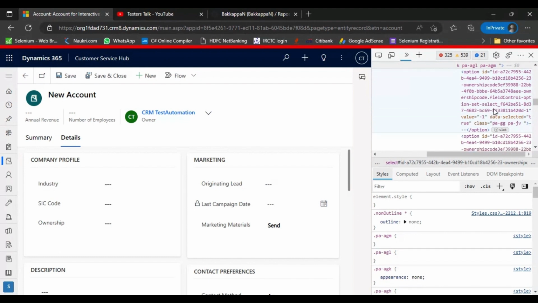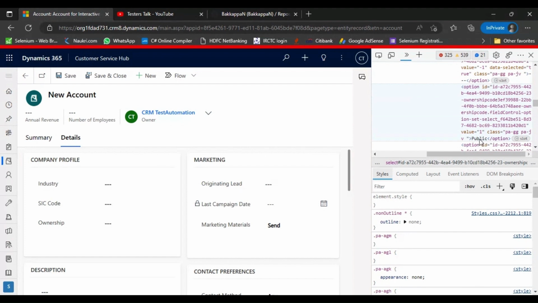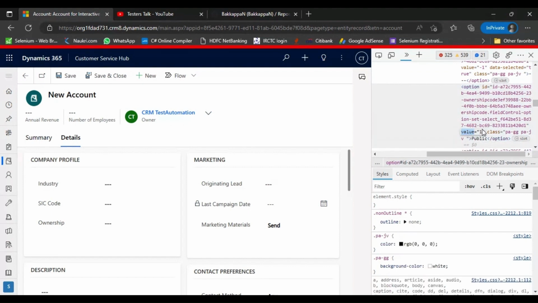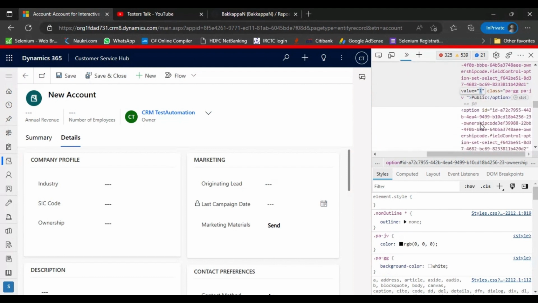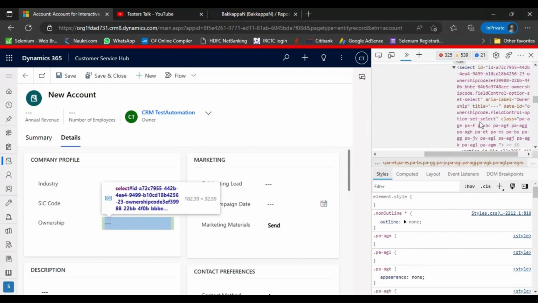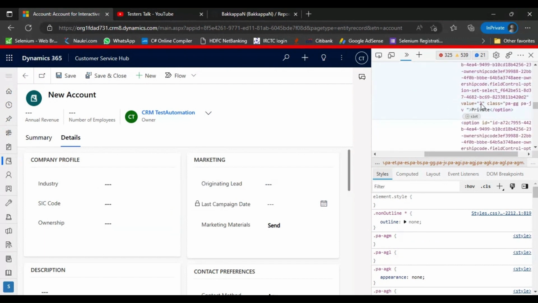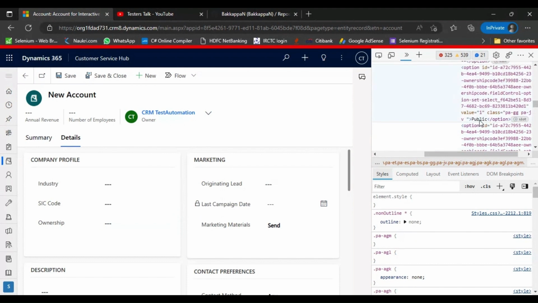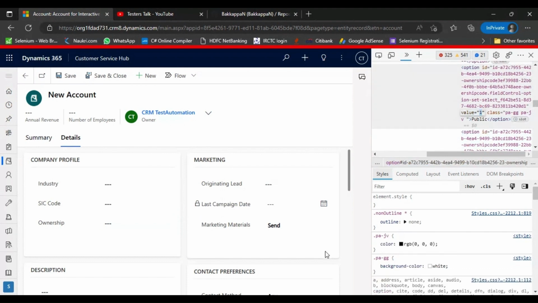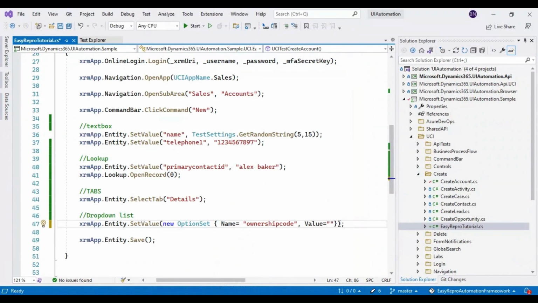In our case, we wanted to select public as a value. If you see inside this option tag, you need to refer to the value attribute and pass whatever value is there inside the value attribute. So if I have to select the public value from the drop down, you need to pass the 1. And similarly, if you want to select private, you need to pass the value as 2 and so on. So let us select public. So we have to pass 1 as the value. Let us go to the framework now. Here pass the value as 1. That's it, guys.